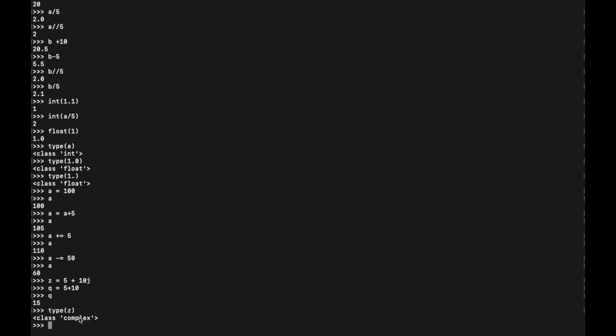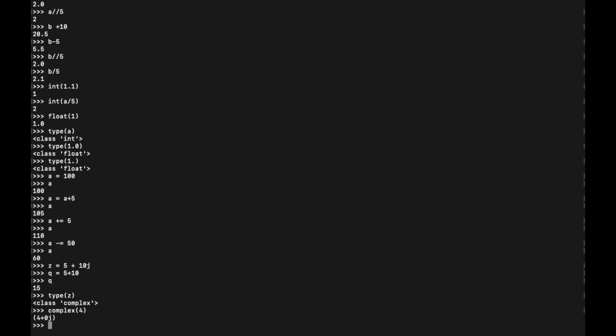Now let's convert an integer value to a complex value. If we know the class of that data type, we can easily typecast it. I'll just have to mention the class name, and I'll have to pass the value which I want to change. Let's say I want to convert 4 to complex. I got 4 plus 0j. So it assumed that the imaginary part will definitely be 0. That's why we got 0j, and the real part will be 4 as it's just an integer.